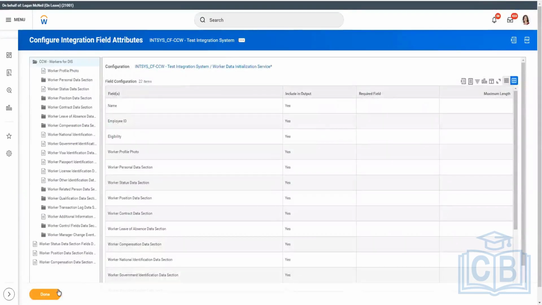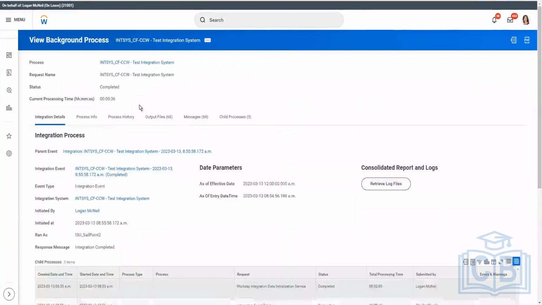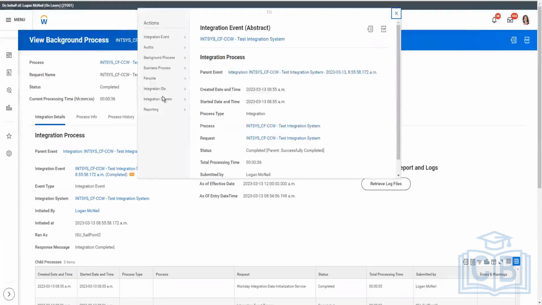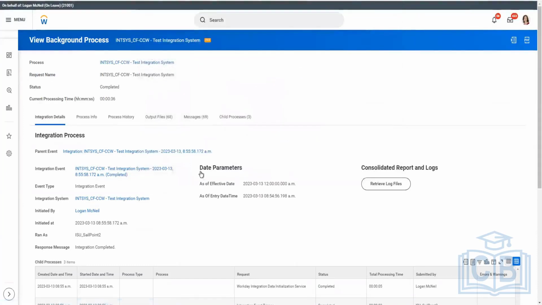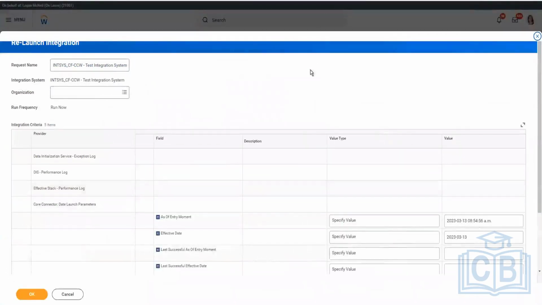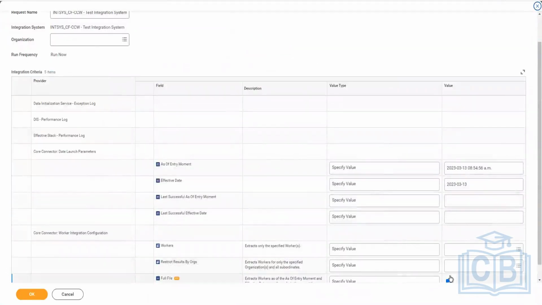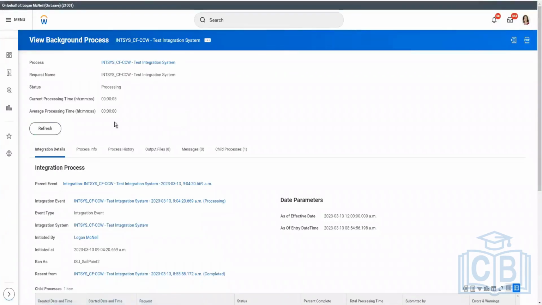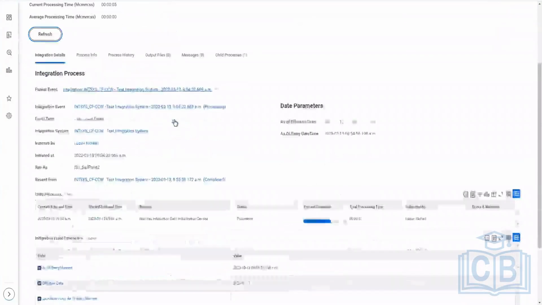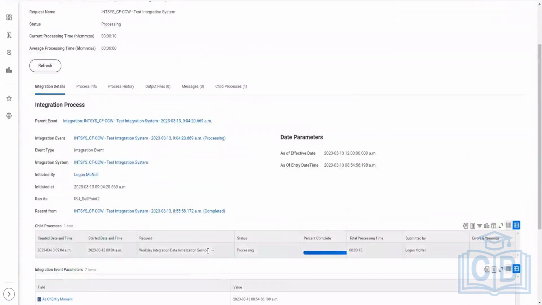And let's relaunch the integration again. So I can go to the integration event and let's say relaunch it from here. Or I can do a fresh launch of the integration as well. I'll just show you the full file output for now, and then we can continue on this in the next session. So here we can see that it is processing the DIS, data initialization service.